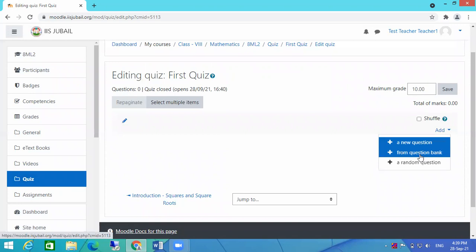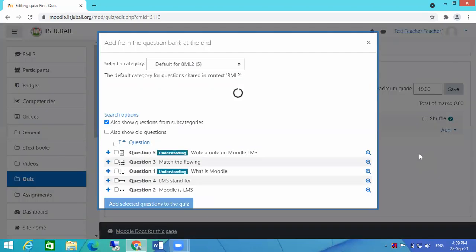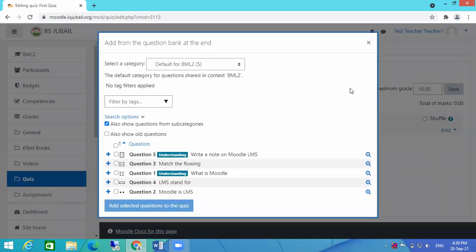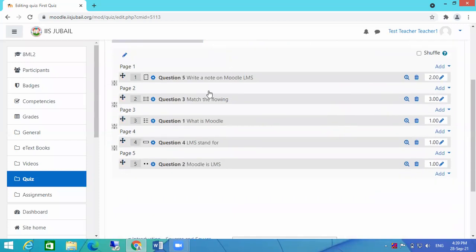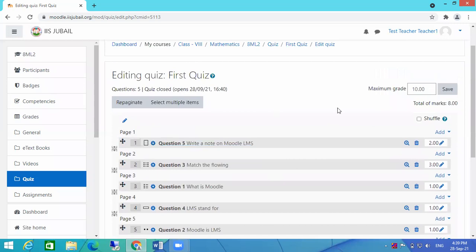So already in the question bank, we have some questions. Just now we have created some questions. You can see that the 5 questions are created here. If you want to add all 5, just click here on the top, and all 5 will be added to your quiz. Every page is showing 1 question. Here, whatever default marks we have given is showing. So total 8, but required 10.